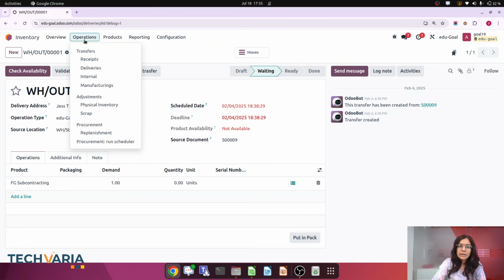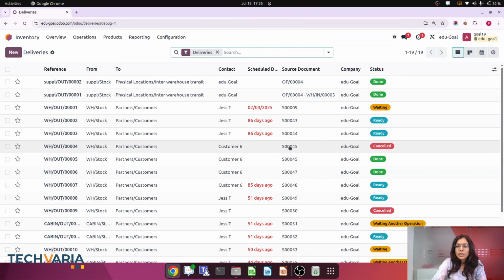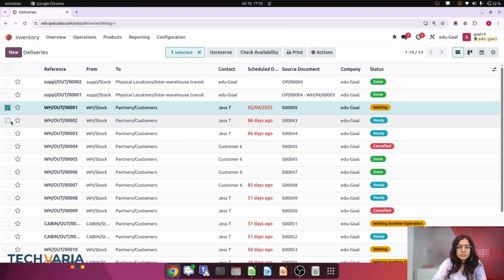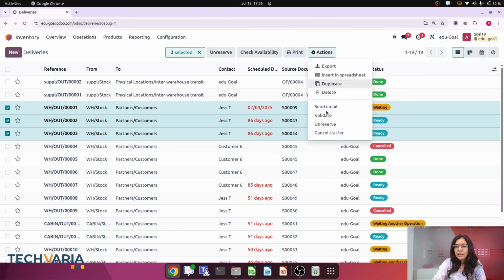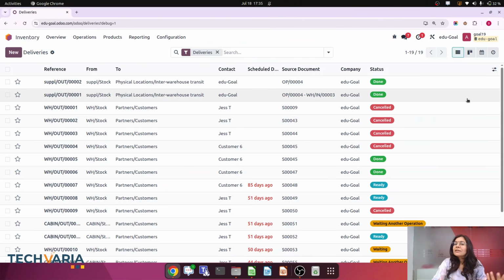Along with that, let me go to the transfers first, receipts, deliveries or whatever. Let me pick a few records, and the action is there, and we can cancel them. Simple, just in one step you can do it. This is the use case for the transfers.